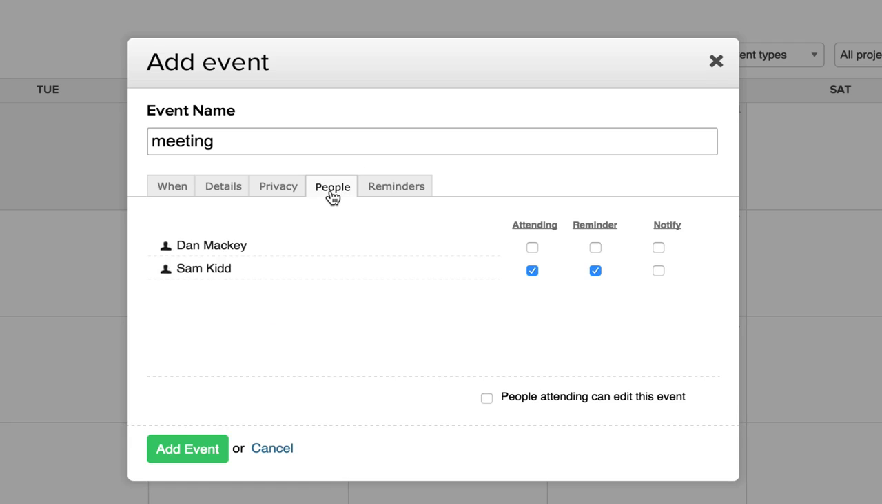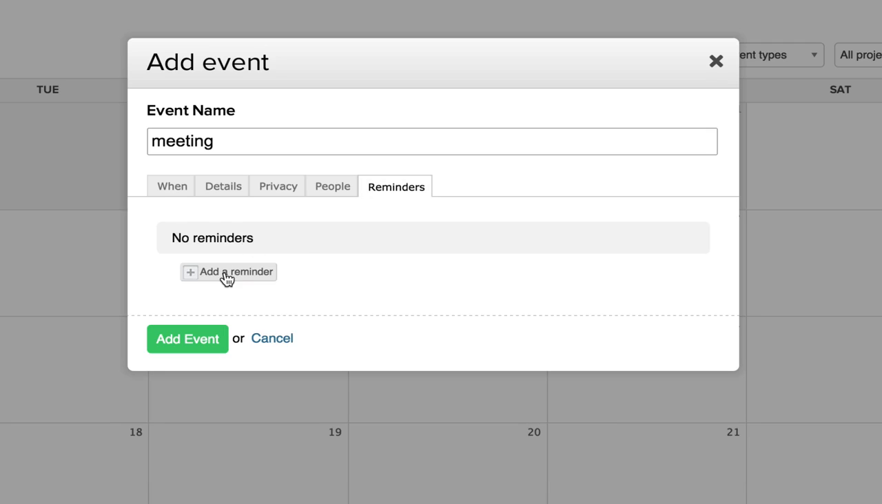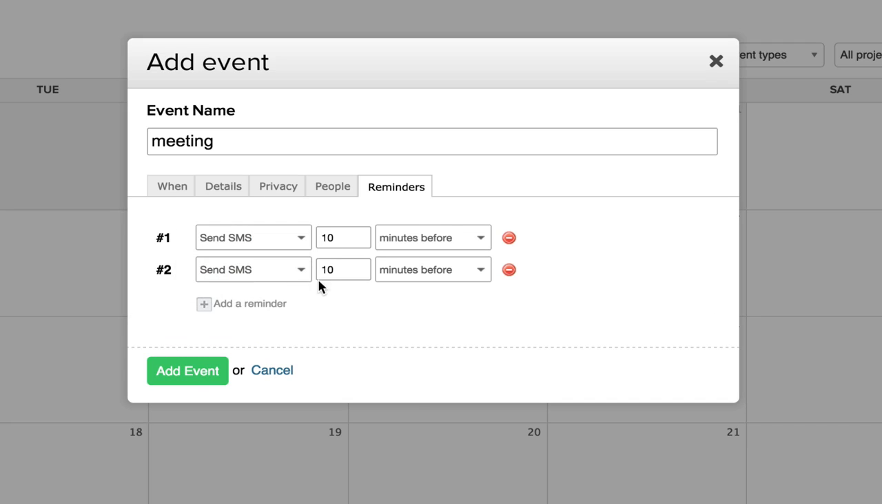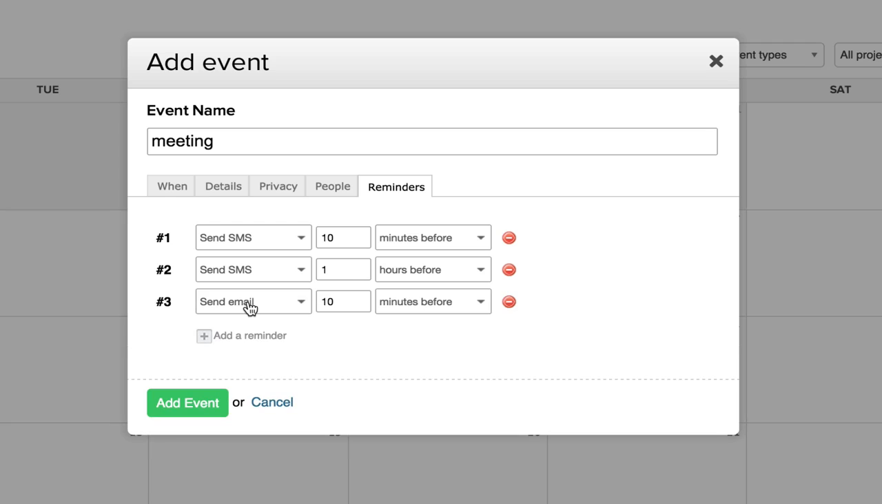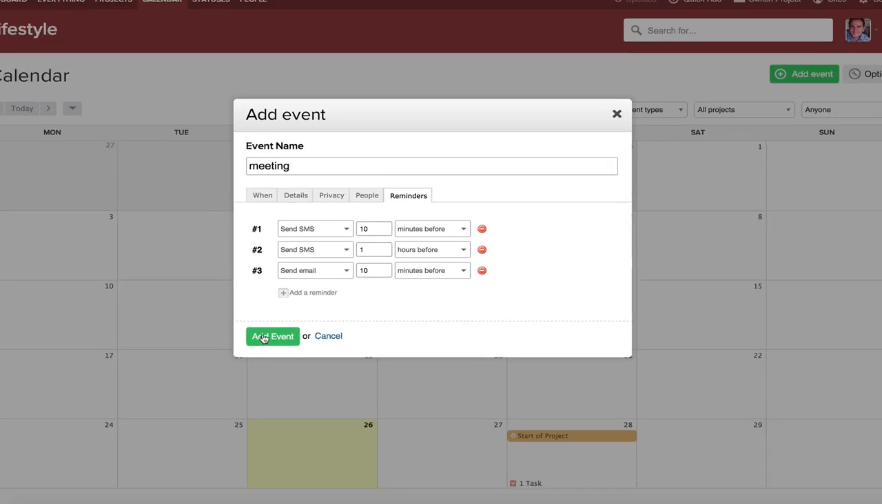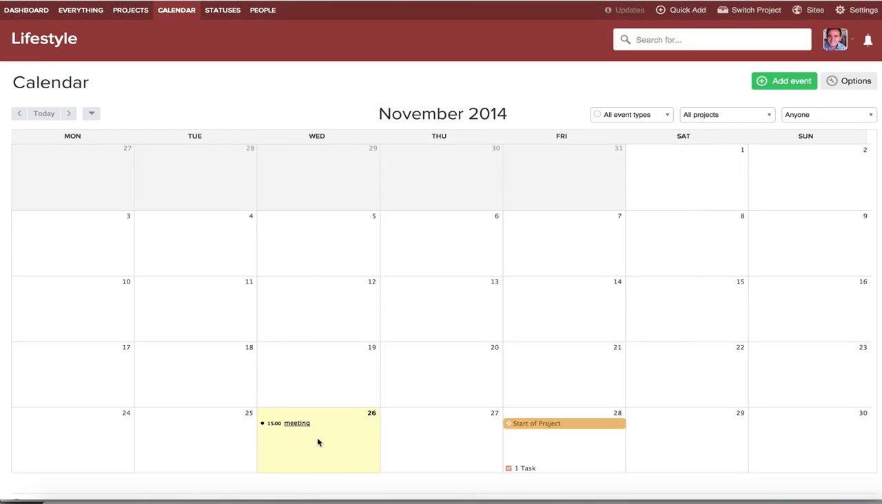who I want to attend, so I can go pick people that I want to attend, remind, notify. I can then also create reminders. One of the nice features here is we have SMS reminders as well, so you can create an SMS reminder or several SMS reminders if you need. So I may want to have one an hour before as well, and then an email reminder 10 minutes before. Add that event in. You can also link in other people from other projects as well.